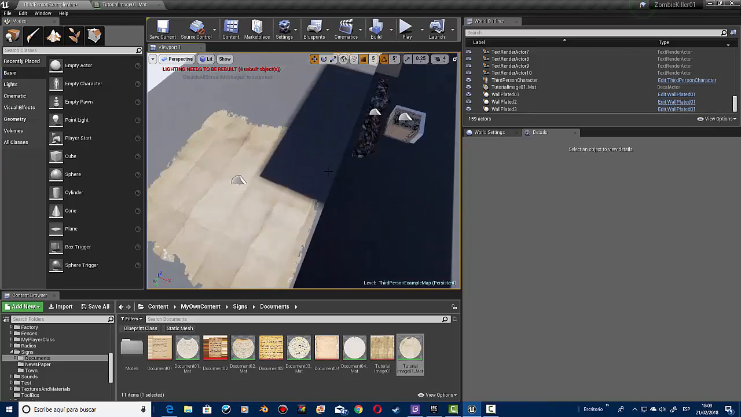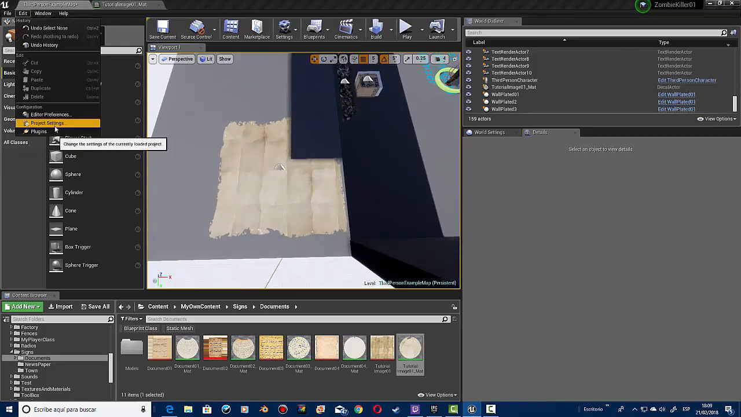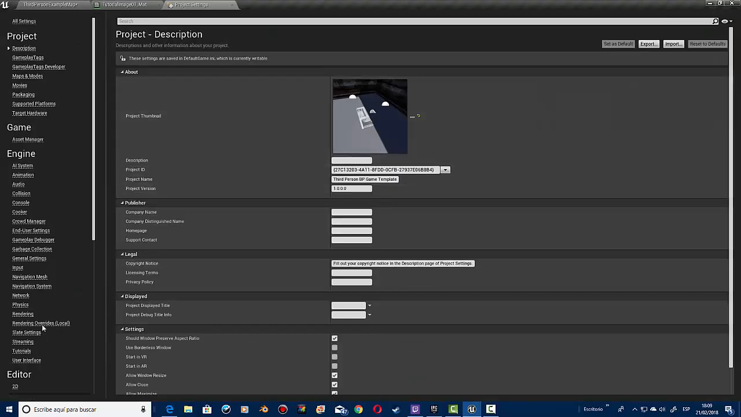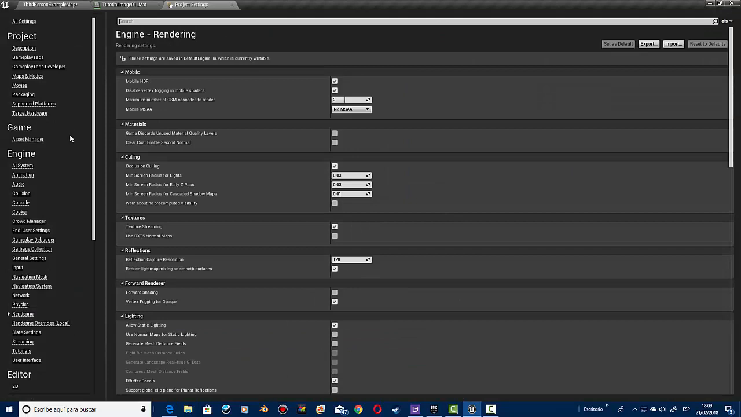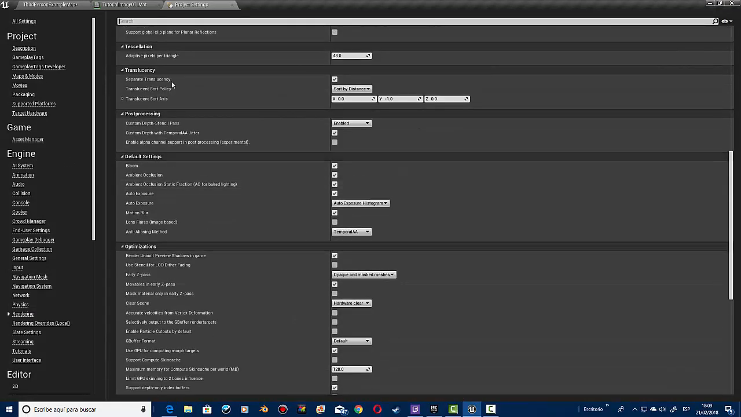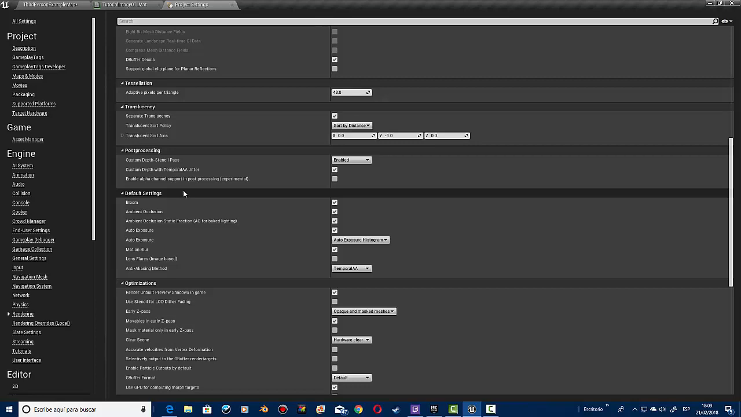So, for fixing this, you must go to Edit, into Project Settings. In Project Settings, you're going to have to change a few things in the Rendering tab of the engine. The first one is going to be Lighting. If I find it, where's lighting? Right here. The buffer decals option must be checked. This is checked by default in my project settings, but just in case, check it.